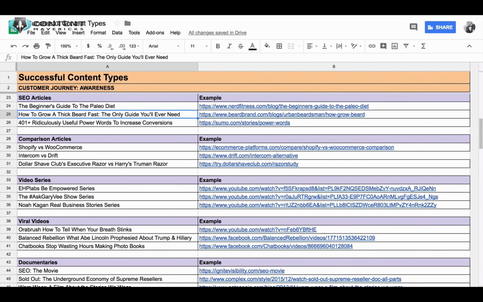And like the Nerd Fitness SEO article, the topic of the article is directly related to the business, so Beard Brand are able to tie the content back to their products. The third example is a listicle on the Sumo blog. It ranks number 1 for the keyword power words, which has around 27,000 monthly searches on Google.